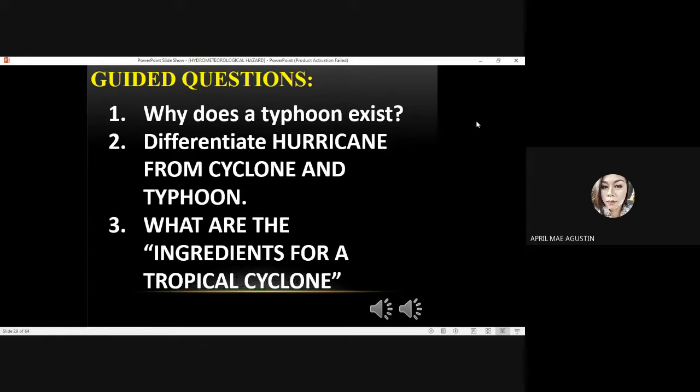And then number two, second guided question: differentiate hurricane from cyclone and typhoon. So hurricanes and typhoons are the same weather phenomenon, or the tropical cyclone. The same type of disturbance in the Northwest Pacific is called a typhoon. Meanwhile, in the South Pacific and Indian Ocean, the generic term tropical cyclone is used, regardless of the strength of wind associated with the weather system.